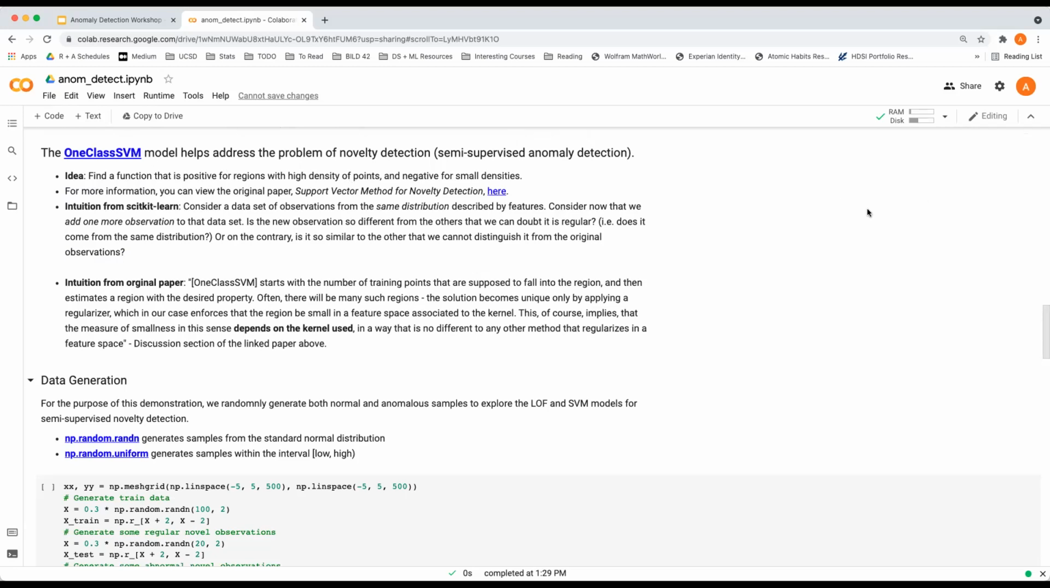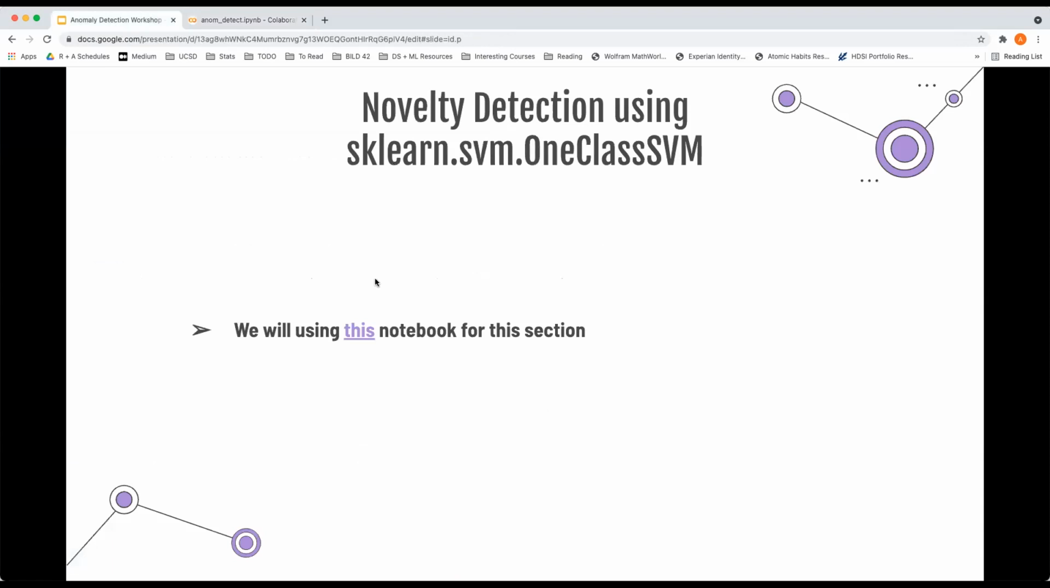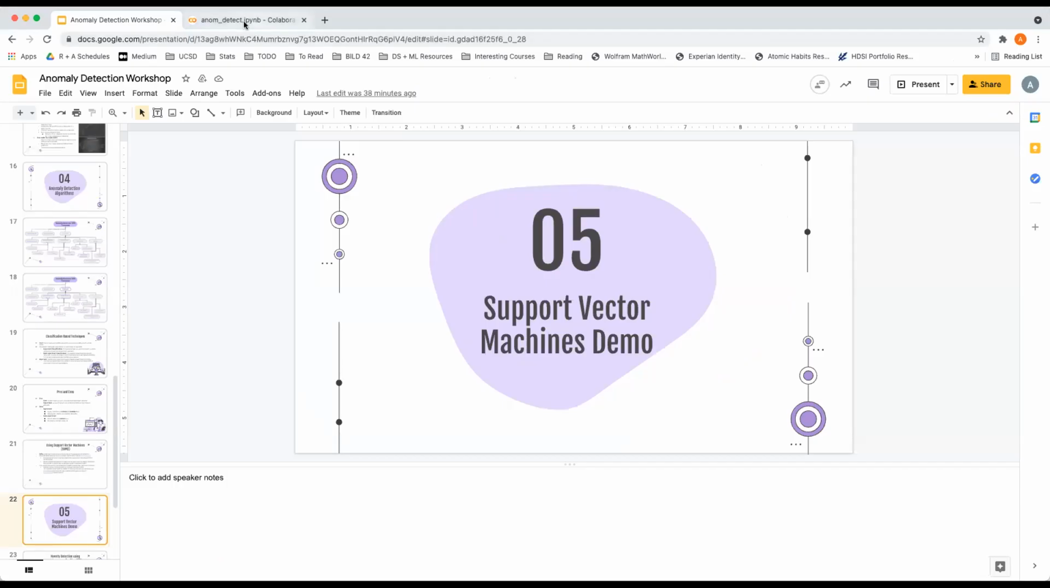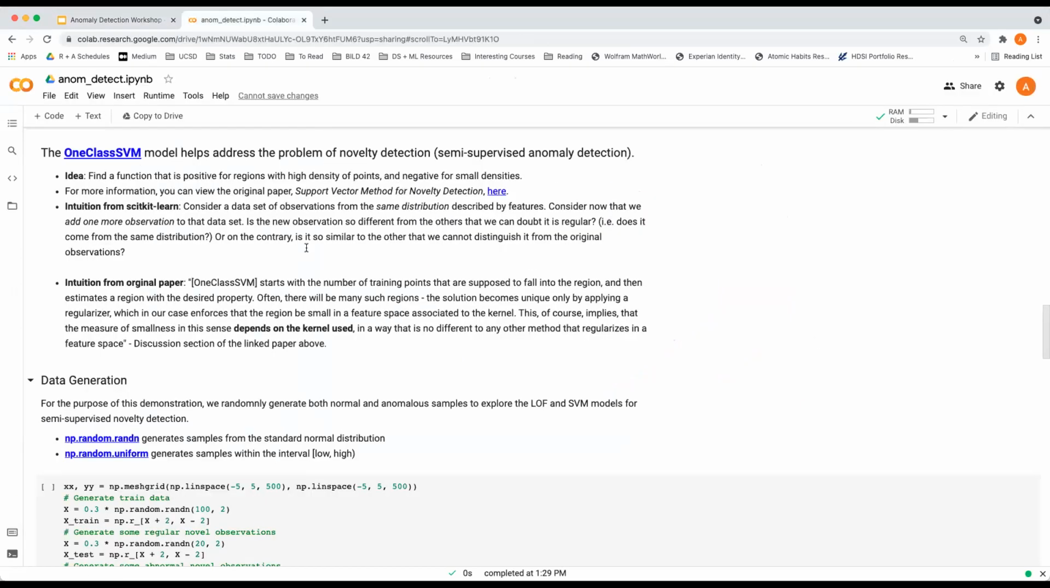So anyway, one class support vector machine is essentially the second thing that we mentioned here. Let's go back and do it real quick. So that was essentially this, right? What was proposed on the second one? We have a data set that only contains normal data, and we're breaking this into a one classification problem. The actual library that the support vector machine is modeled after is from that paper.